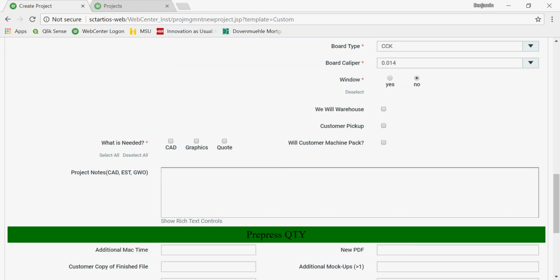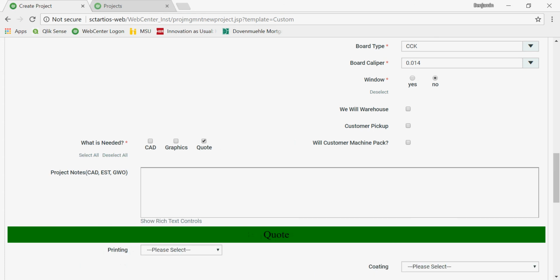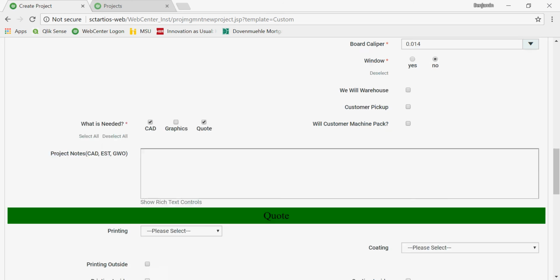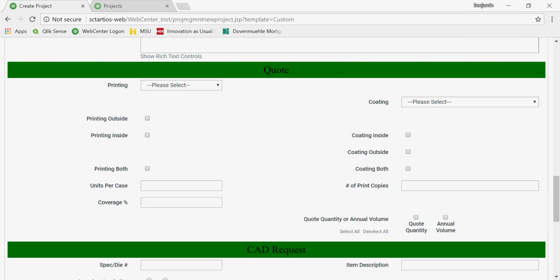For this example, let's say that a quote and CAD is needed. I'm not quite to the graphic stage. I don't even know if the customer is going to accept my pricing, so I'm not going to want to start a graphic step right now. So to go down here, let's say the customer has a nice 4-color process logo. I'm going to go down and select 4-color process. I'm going to get in an ink coverage percent on roughly how much of that box is going to be covered by ink.